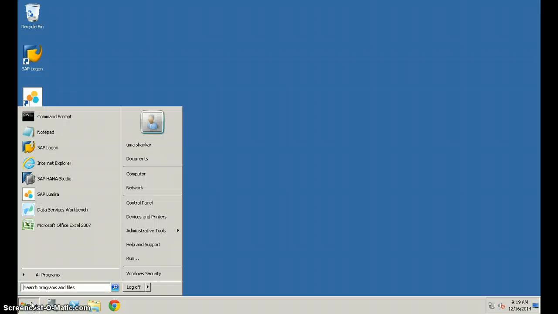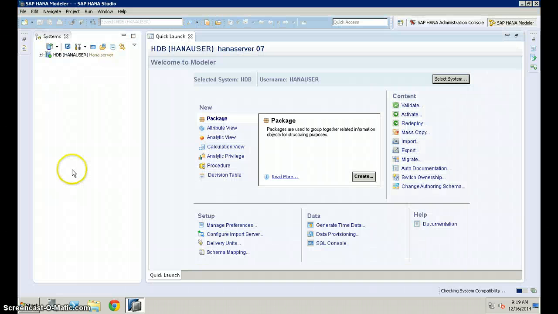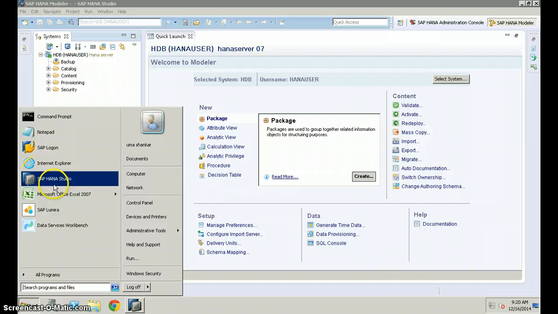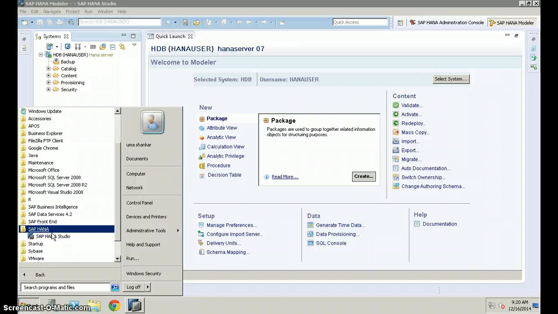So let us start SAP HANA Studio. We are working in Studio only. So I started SAP HANA Studio from the Start program, or Start, All Programs. You have SAP HANA, under that you have SAP HANA Studio, right?